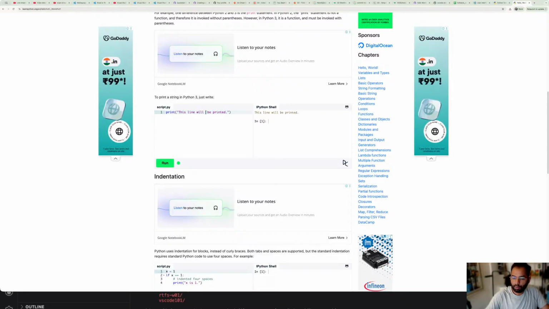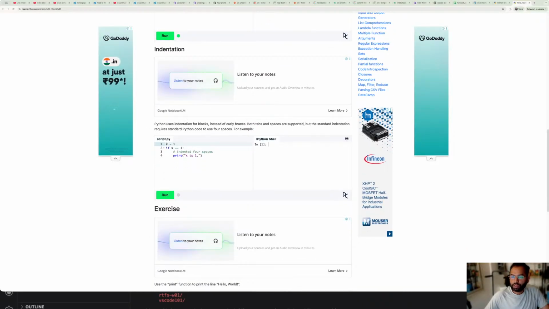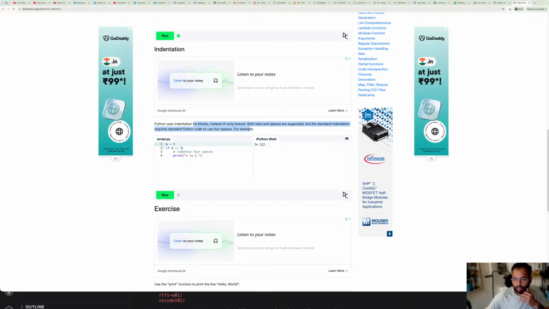If I type something that will not be printed and I run it, that line will not be printed. So just print whatever is in the brackets, in the inverted commas. That is the output. Indentation: Python uses indentation for blocks instead of curly braces. Both tabs and spaces are supported. The standard indentation requires Python code to use 4 spaces. For example, x equal to 1.